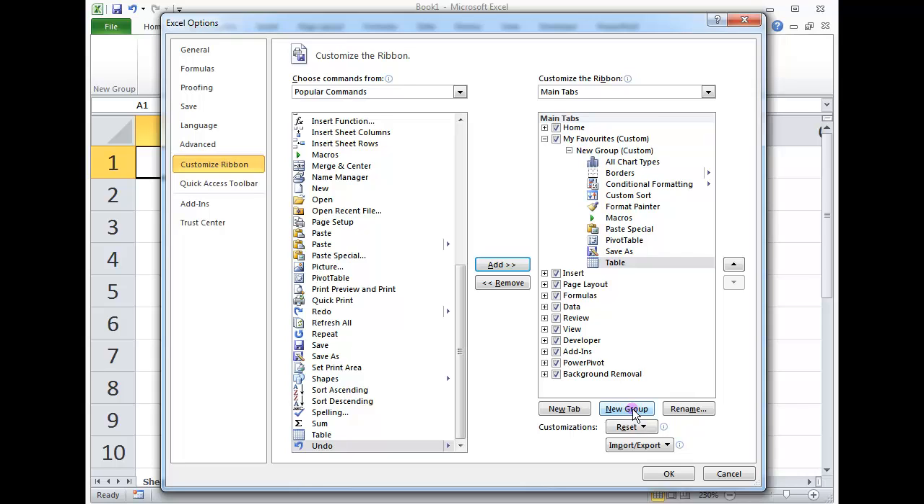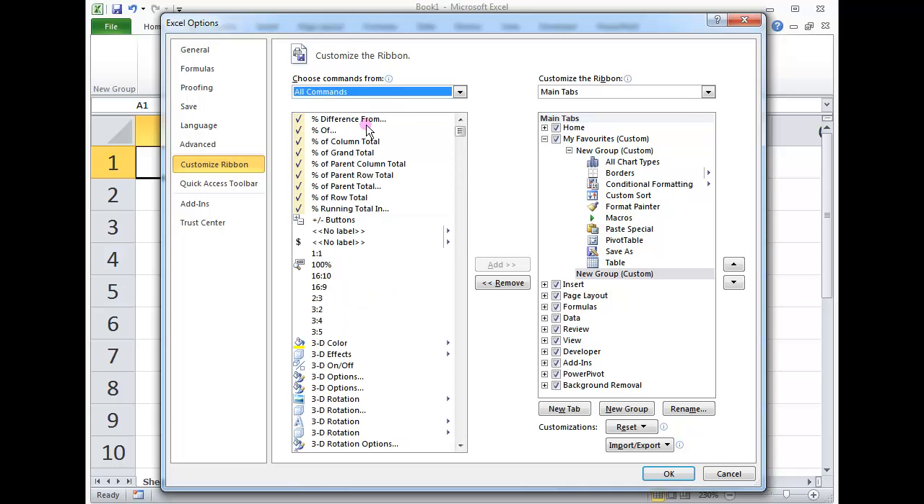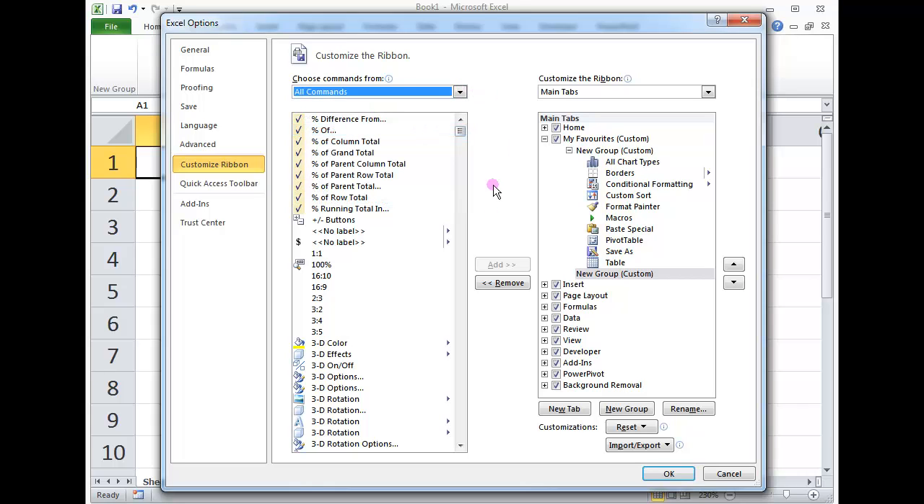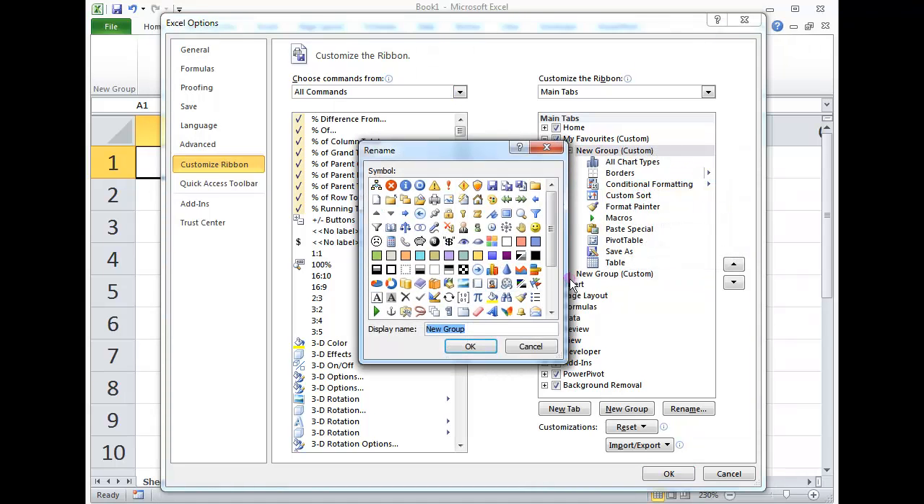And here is new group. If you want to create a new group, just go to favorites and click on new group. One more group is added. And if you want anything more, for example, all comments, I'll just select all comments from the top drop down. You can choose anything that you want, create your group and create your favorites. See, this is the new group and these are the icons. You can rename the new group, and you can assign a symbol also. This is very good, right?